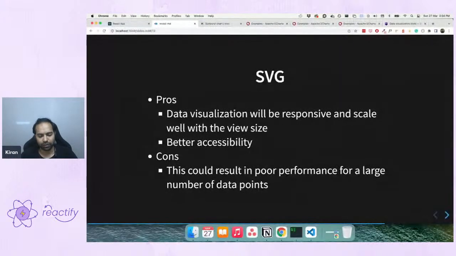For example, if we are rendering to SVG, it will be much more responsive because SVG is made of vector paths. So when you resize the chart, it will adjust very easily without re-rendering, because that responsiveness is supported natively, and it also has better accessibility. The only problem with SVG is if we have a huge number of data points, the performance might be bad.